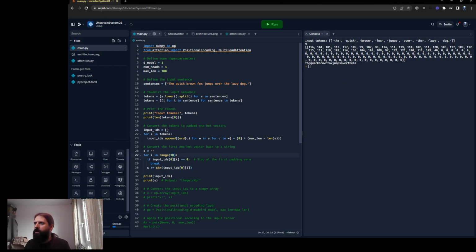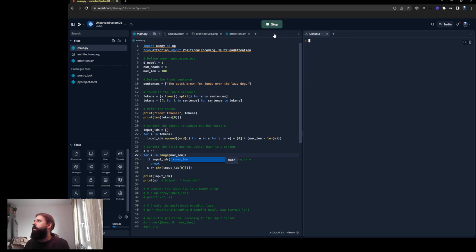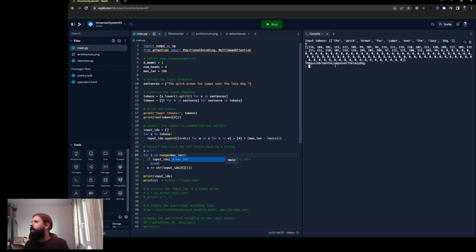Okay, max length. Max length. And now I go. Yeah, that recovers the whole sentence. Okay, so that is actually characters. That's the length of the sentence. Not words, but characters, and that's how we recover the whole thing.